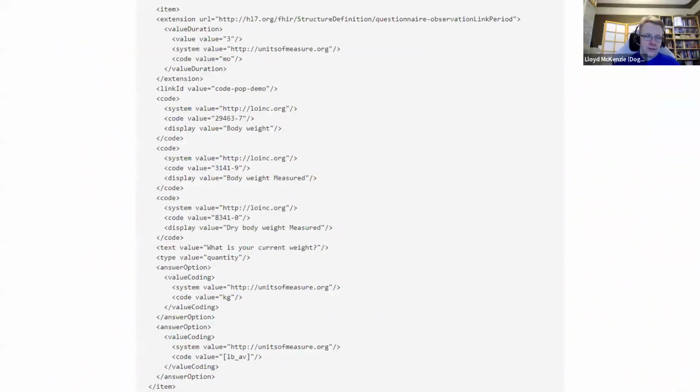And so if you look at this, we've got a questionnaire item. It has an extension on it. Hopefully you've heard about extensions, that they're the ability to plug extra stuff into any FHIR data model. And this particular extension says, I'm interested in weights, or I'm interested in data that is no older than 3 months. And then we've got 3 different codes. So we've got the LOINC code for body weight, we've got the LOINC code for measured body weight, and we've got the LOINC code for dry body weight measured. And there's a bunch of other LOINC codes that also deal with weight, but we decided we don't care about those.